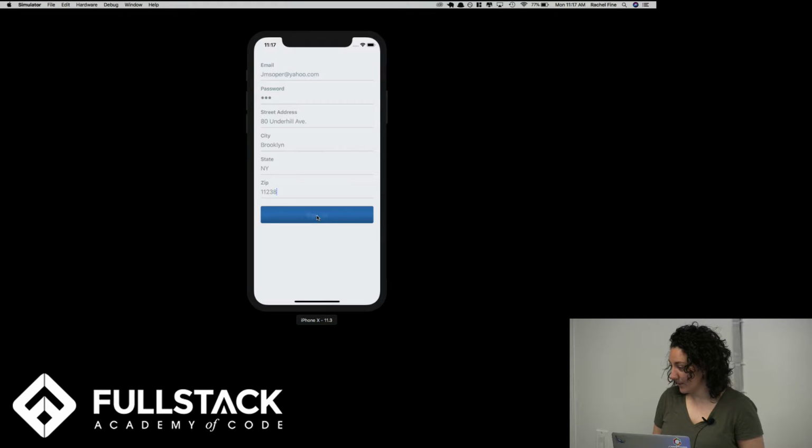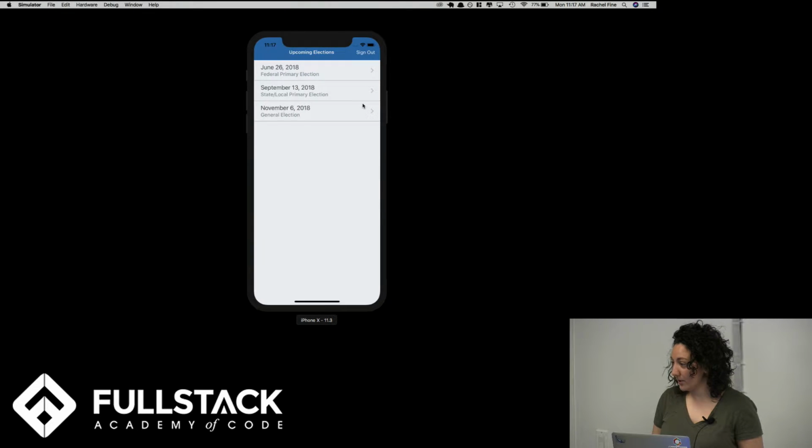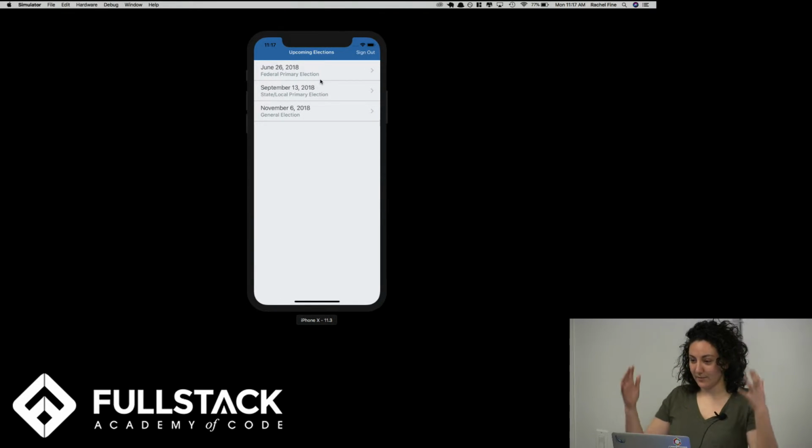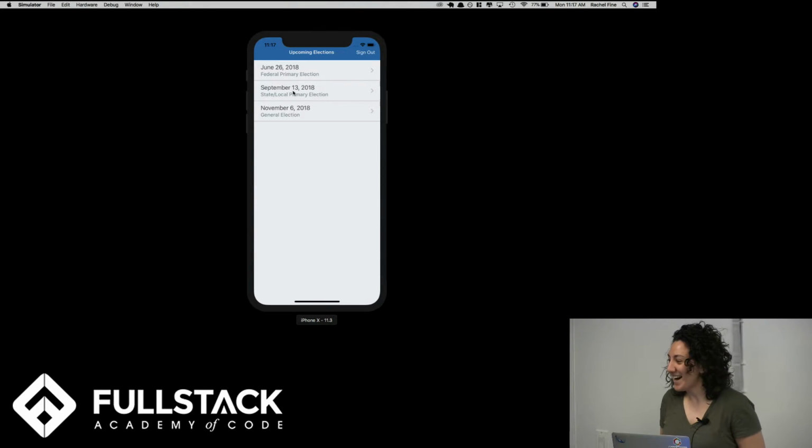So if you sign up, you get to your elections homepage, and it lists out your upcoming local elections. Unfortunately, this data is static at the moment. I actually contacted an organization that puts together an elections API and updates it regularly. They haven't gotten back to me, hopefully one day.